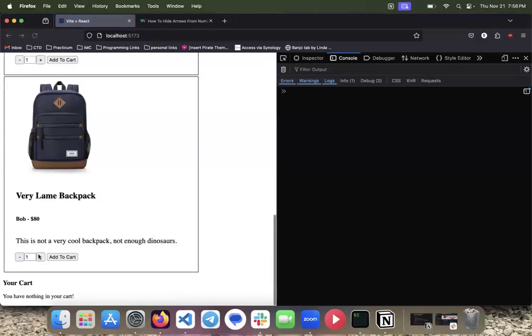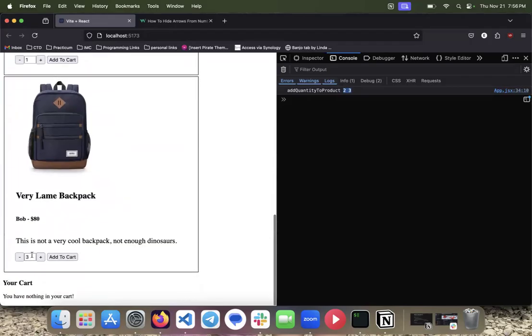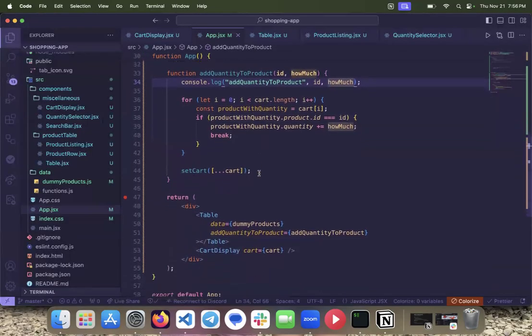Figure out where the gap in logic is. Okay, so this function is getting called. So we're passing it all the way down, item of ID 2, which is 0, 1, 2. We're adding a quantity of 3, so that looks good. And then I think this function isn't doing something properly.